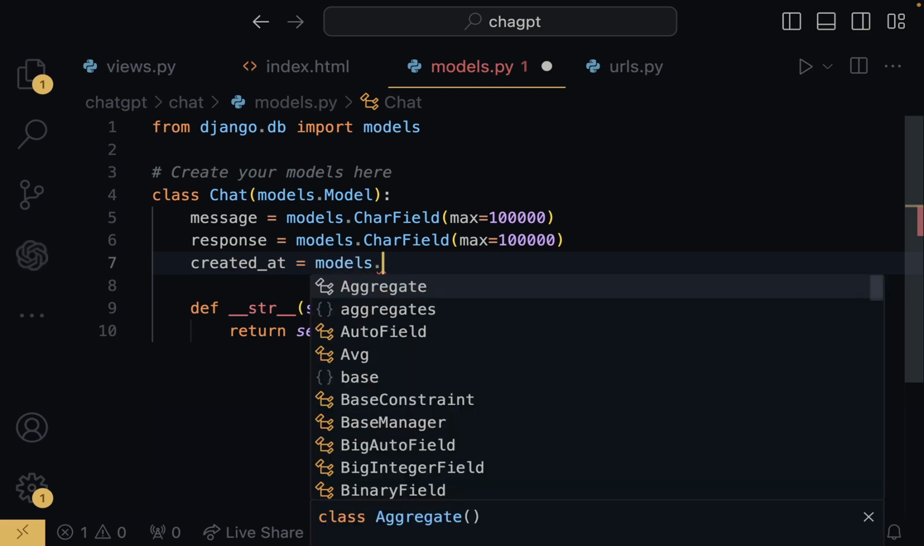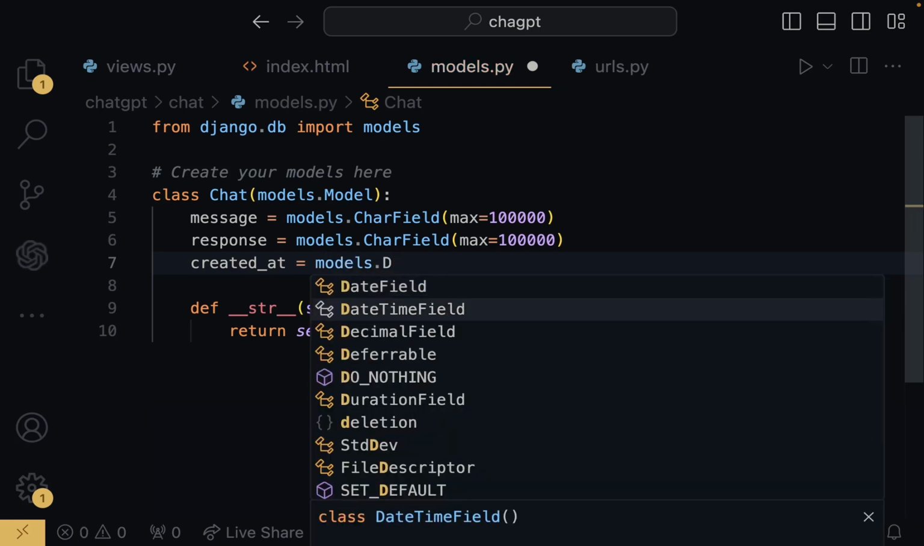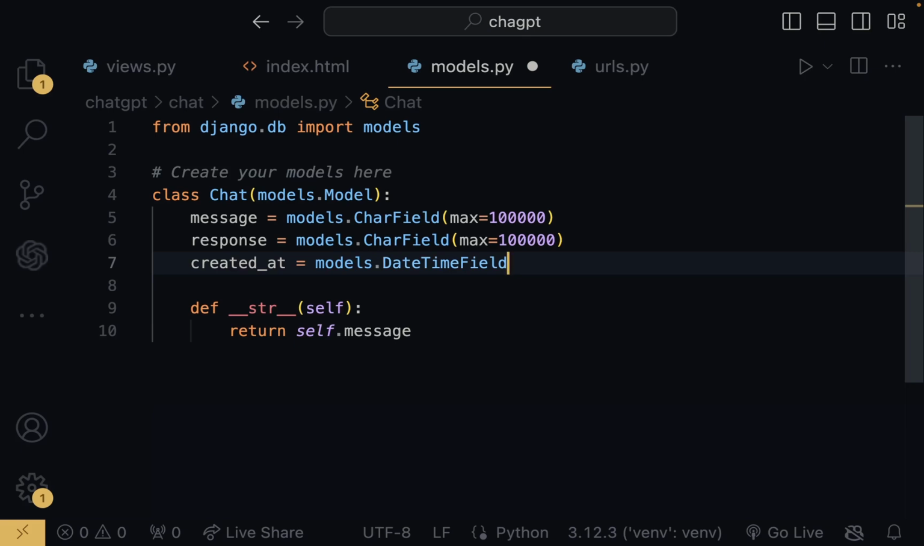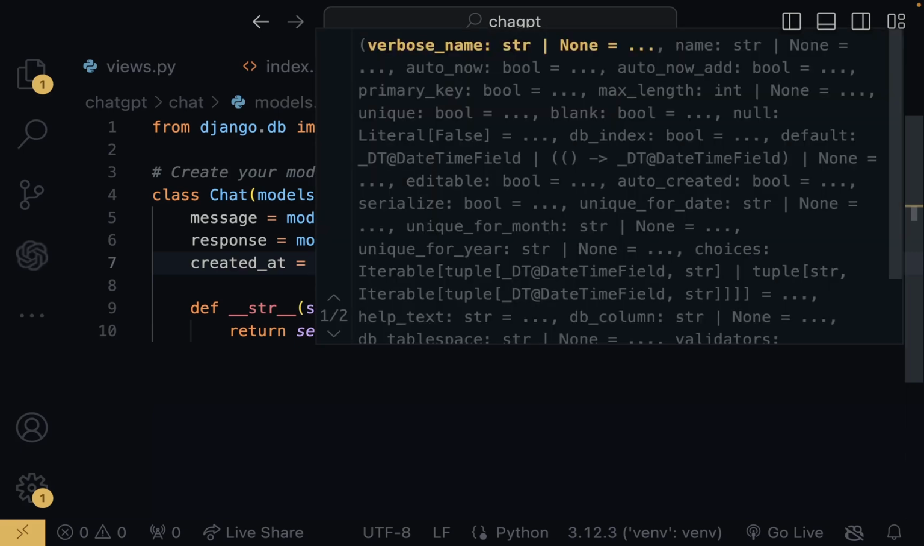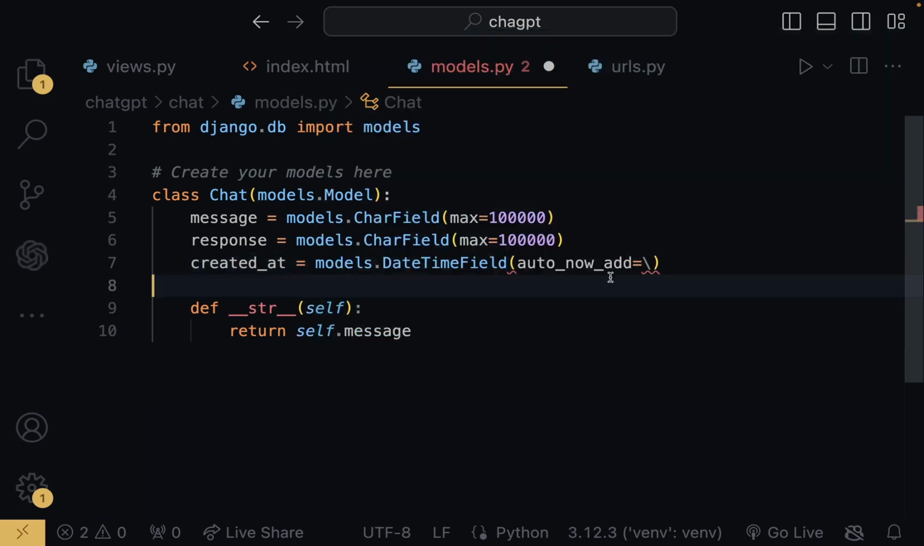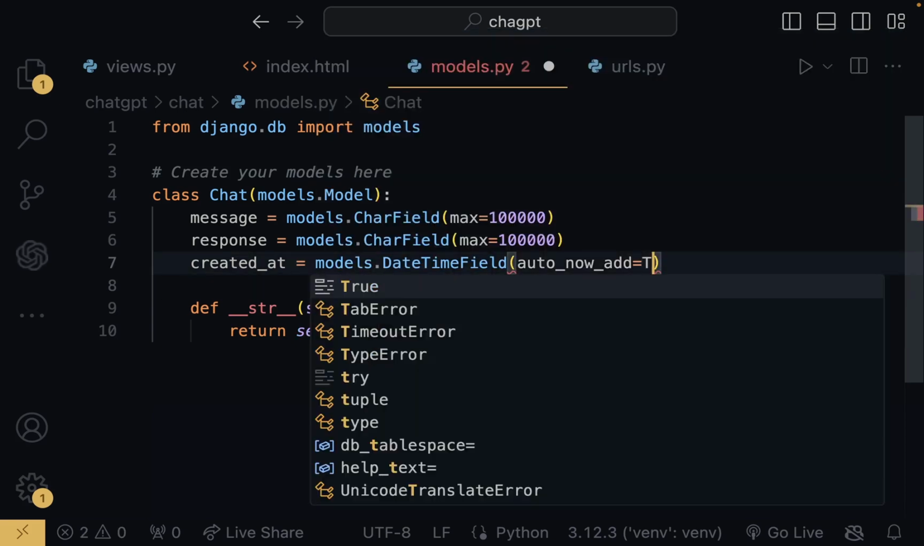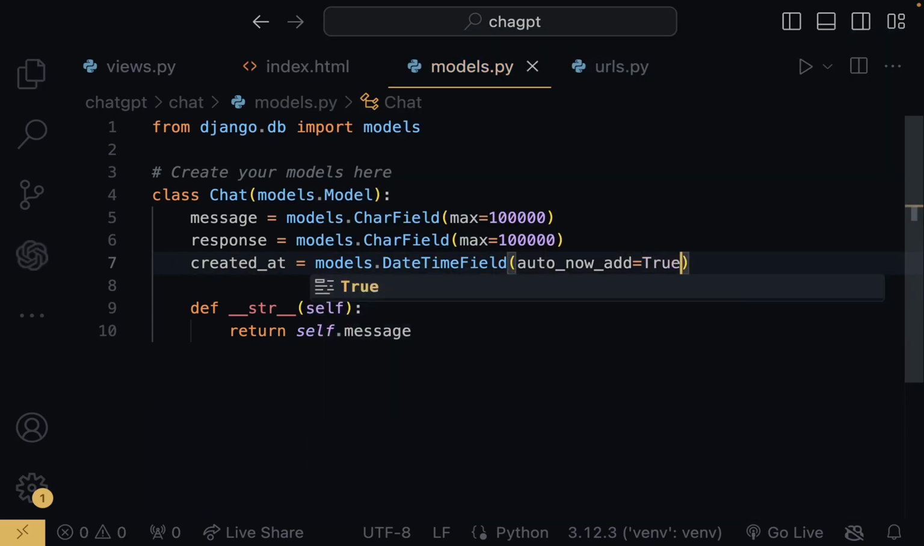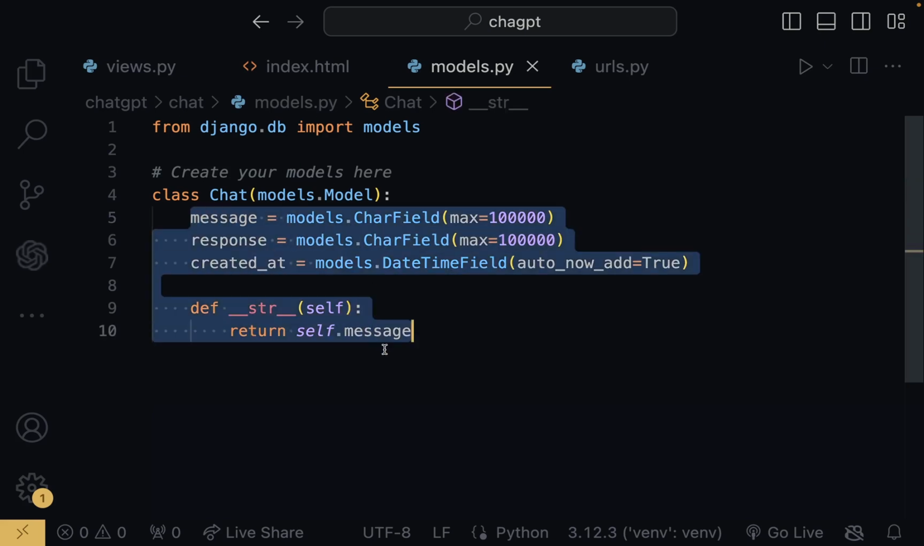So models.DateTimeField, and we're going to give it auto_now_add. I'm going to say equals True. So this is basically going to get the current time that the user interacted with that particular AI model and save it alongside the other information in the database. So this is quite good. This is what we want.